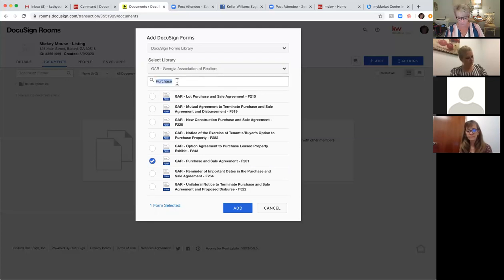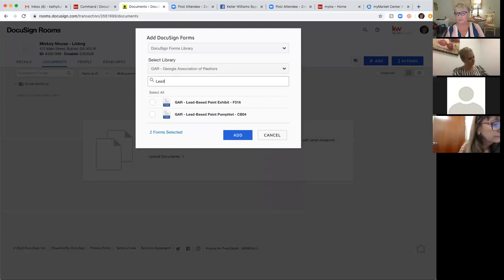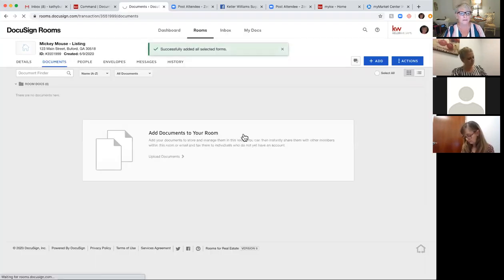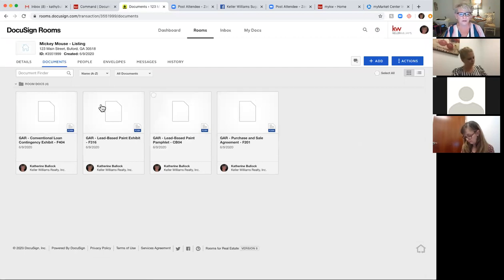Maybe I also know that I need to have a conventional loan, so I'm going to grab that. I can also look maybe for lead-based paint exhibits, and I can click in those. So what I'm doing is I'm adding them all at one time. I do not have to add them single form by single form. And now they're going to come popping into my room. And here they are.